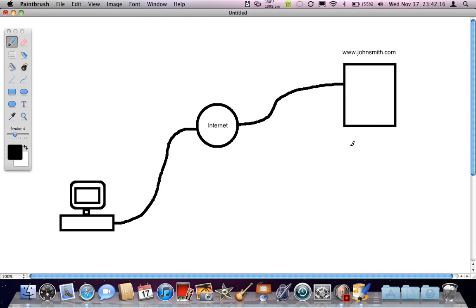So then, how it works is you go to your web browser and type in www.johnsmith.com. That info, saying you're requesting that website, is sent to the internet, and the internet sees that, then looks for that website, finds it on the server, pulls it, and puts it into your computer where you can view it on your browser. Again, I am just trying to put this in layman's terms, as simple as possible. So that's pretty much how it works.